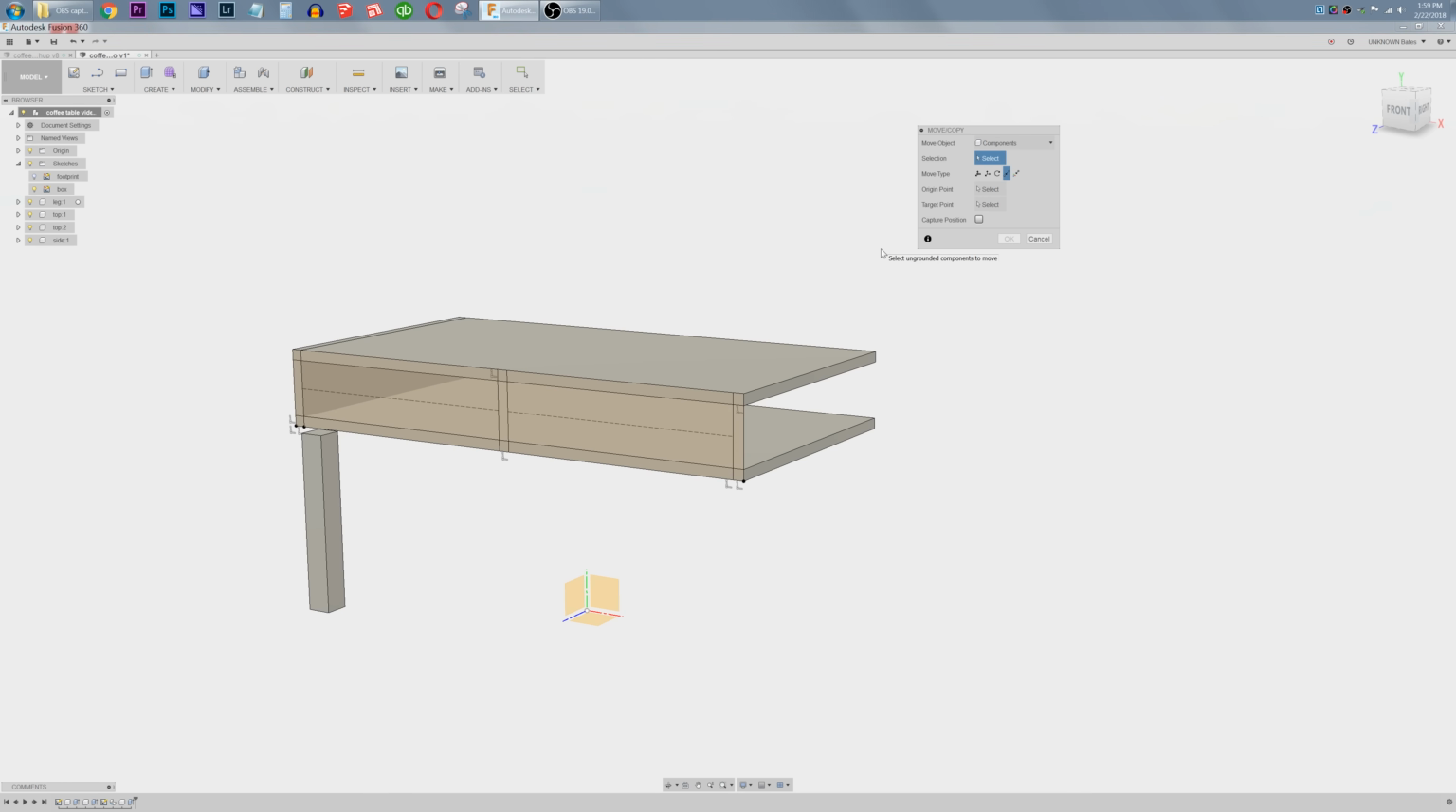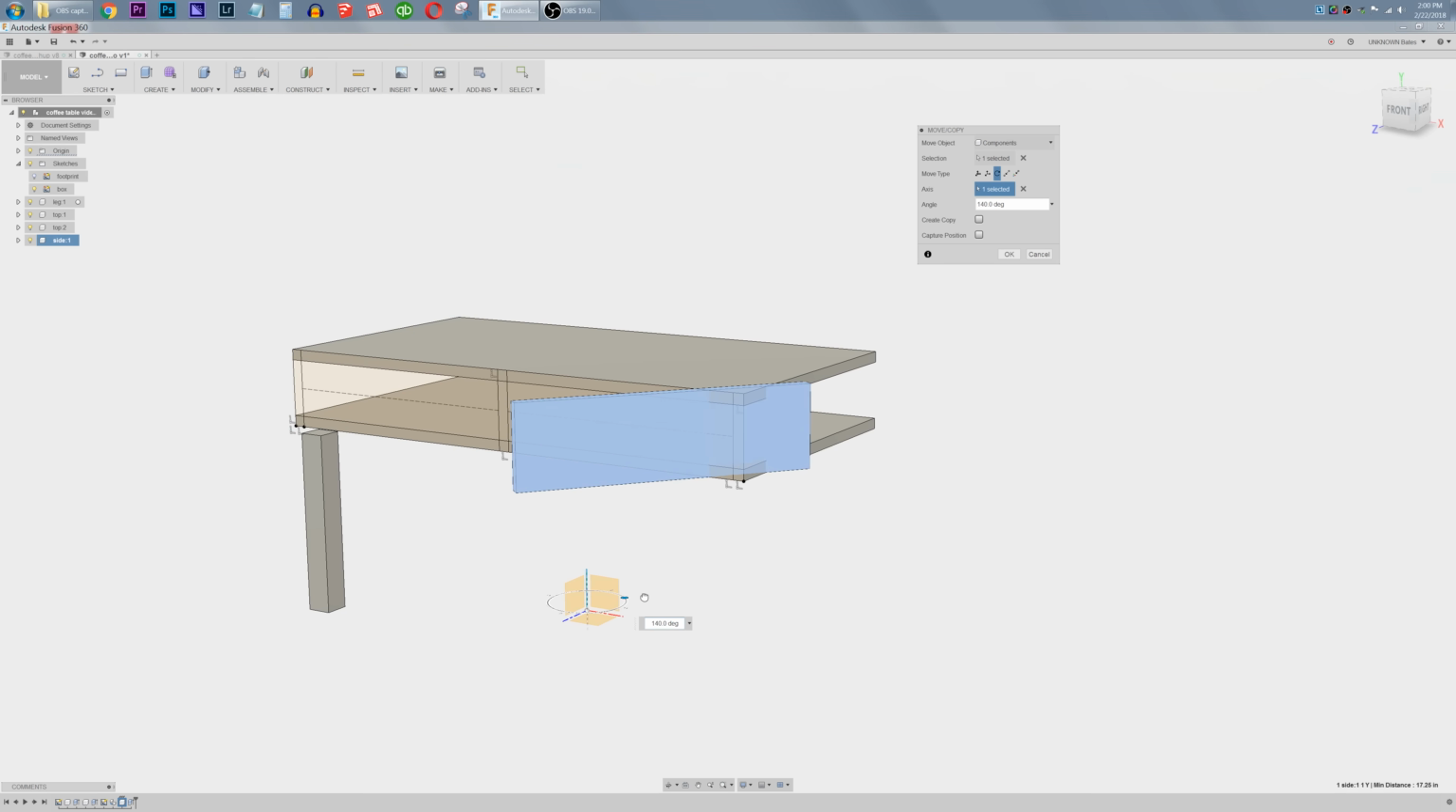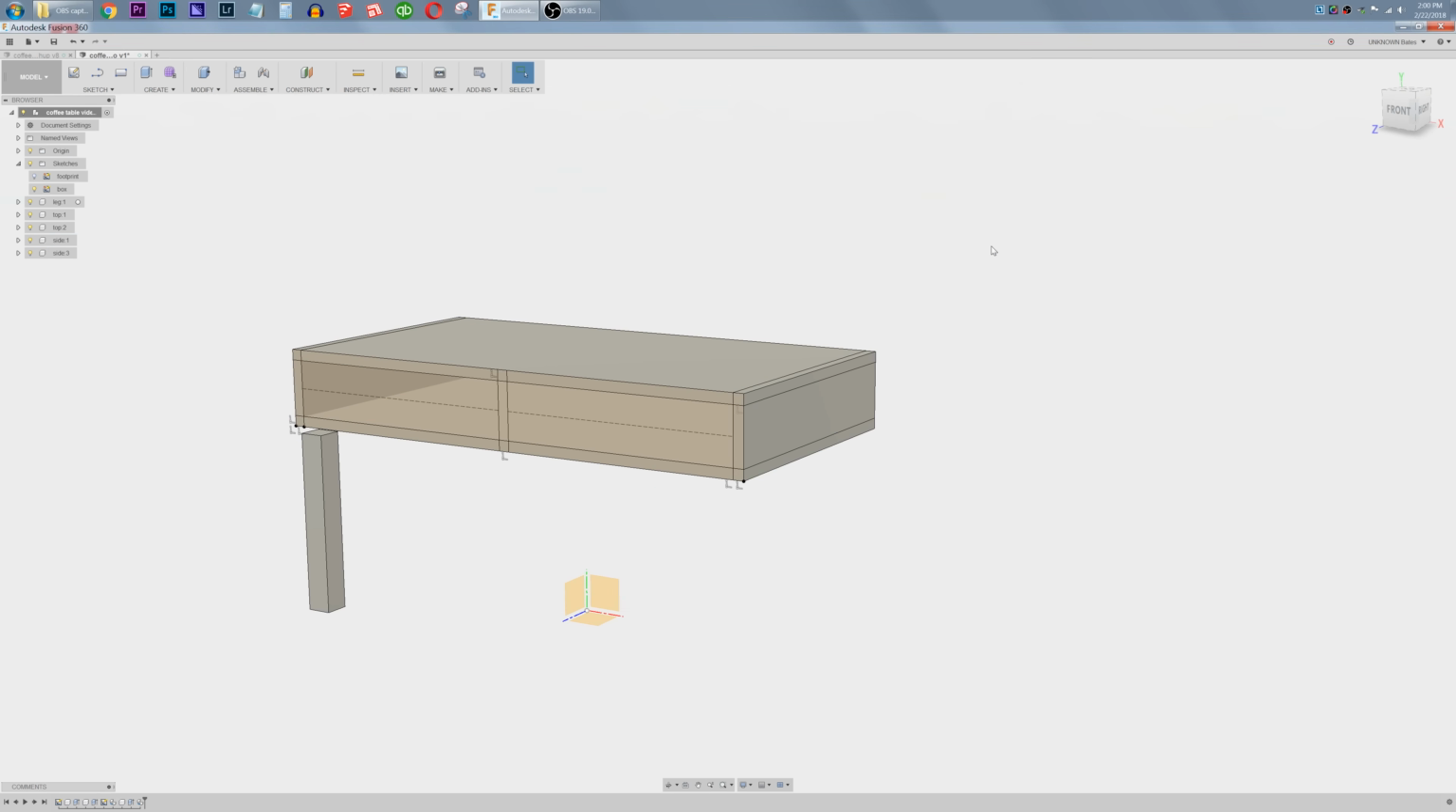So let's go to move copy once again. Select my component, and I'm just going to select this side and select rotate. This is the center axis I want to rotate along, and I can show you as I just move this around. You'll see what's going to happen if I go 180 degrees. It's going to put it on the other side, but the outside face is still the outside face. So that's what I want. I want to rotate this 180 degrees, and I want to say create copy, press OK.